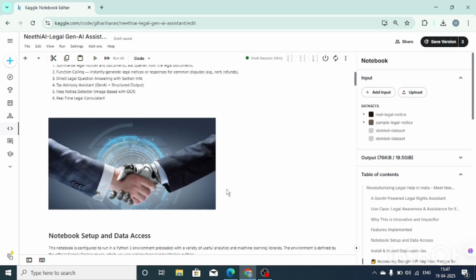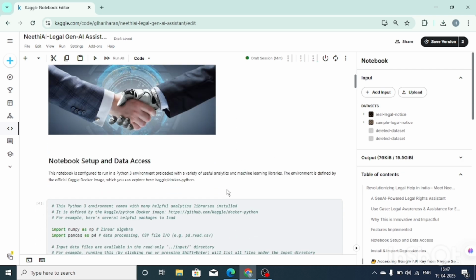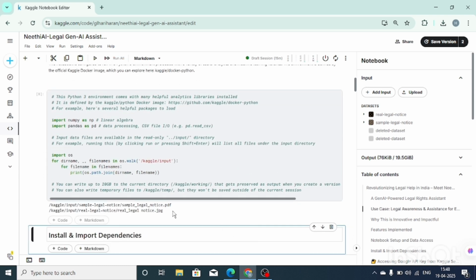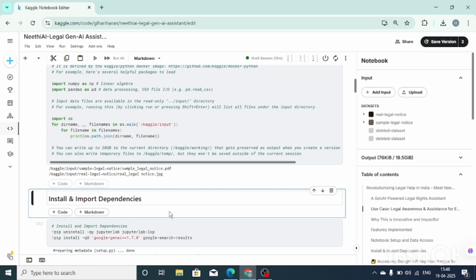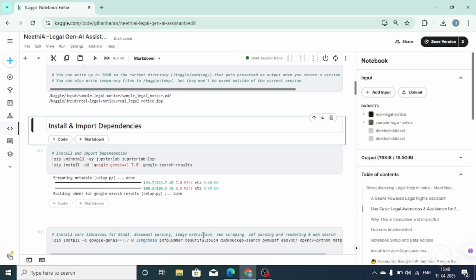First of all, I am going to set up the notebook and data access. Okay, I am running this code. It sets up these 2 data sets. Then I am going to install the major libraries. I have already installed these libraries because it takes much time, so I installed them before taking the video.